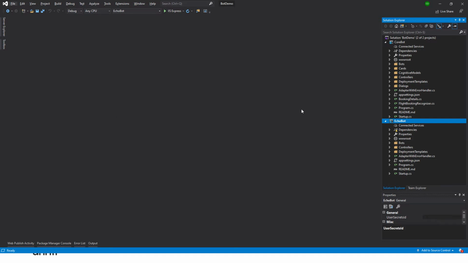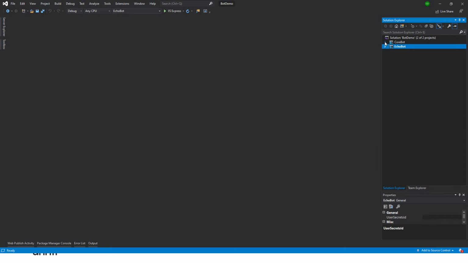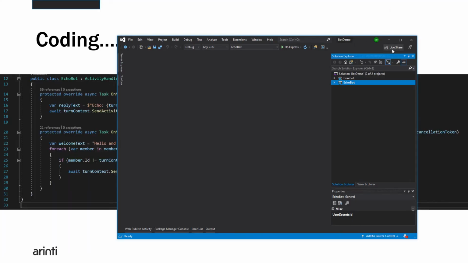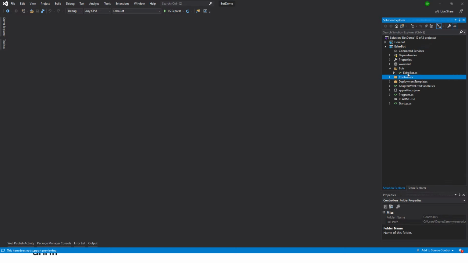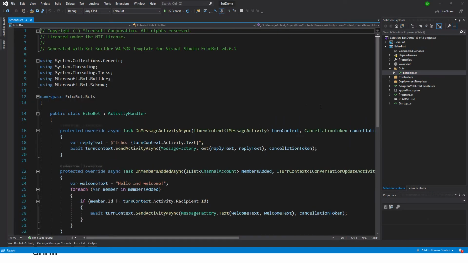So I'm here in Visual Studio and I have two projects here. One is an Echo bot and one is a core bot. These are basic templates that you can find by Microsoft. Just want to go full screen. Okay. So the first one, the Echo bot, it always starts at the bot side. So we have our Echo bot.